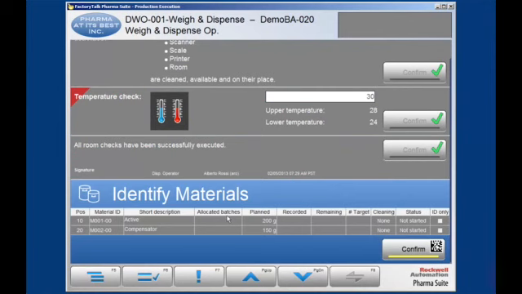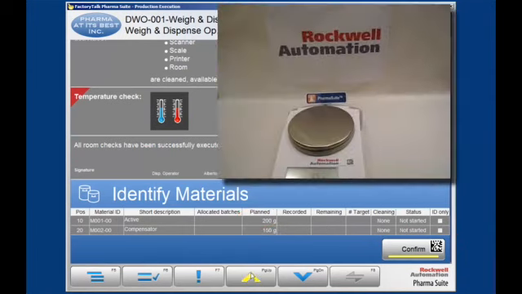You will find it attached to the scale, the container, or here on the screen, on the right-hand side of the Confirm button. Let's identify our first ingredient by scanning the container. We identify the active first at the plant quantity of 200 grams.